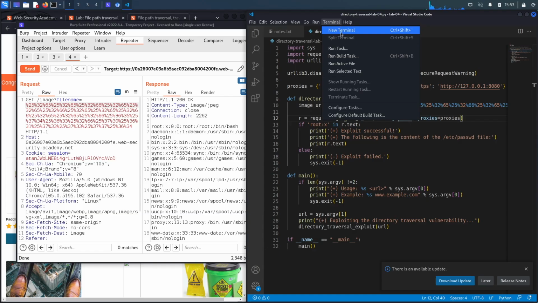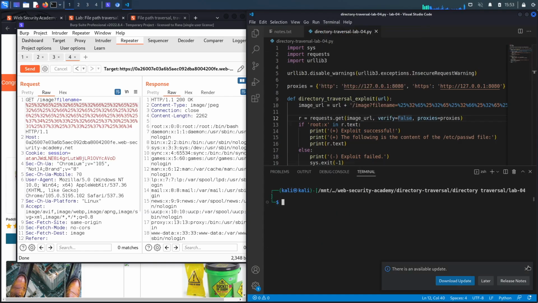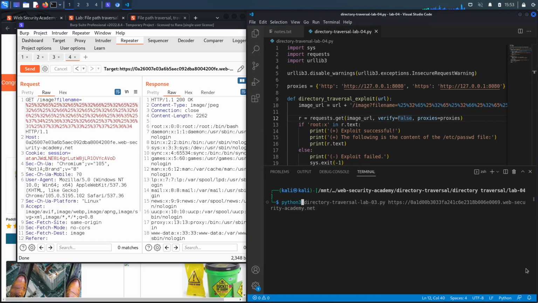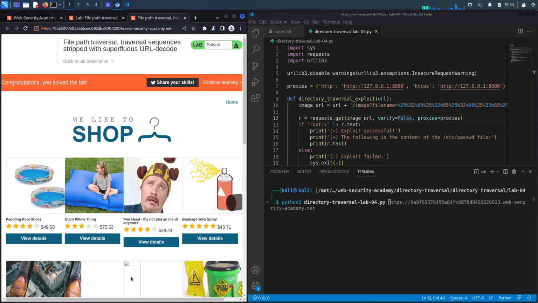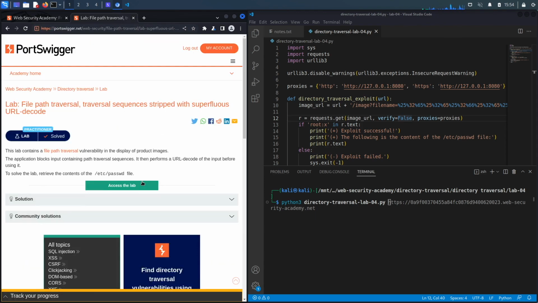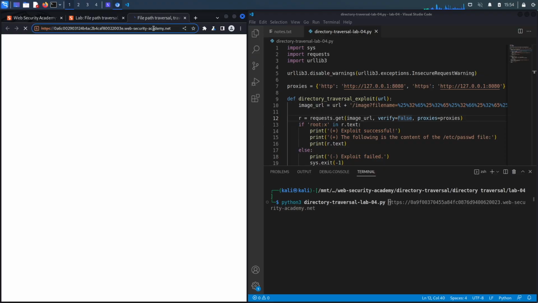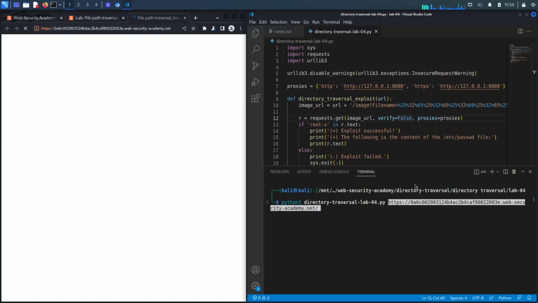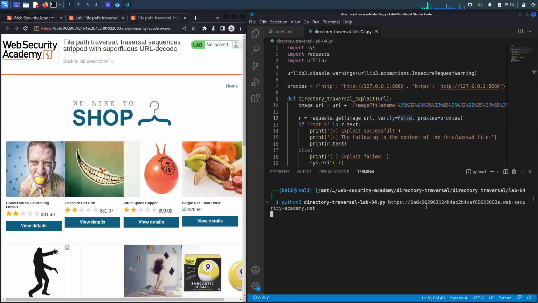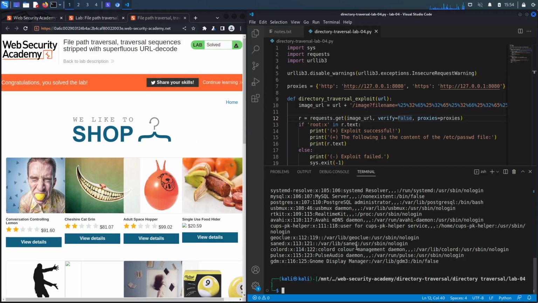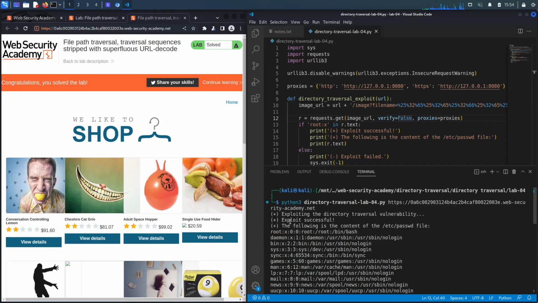Let's see if we have any errors in our script. So terminal, new terminal, and then python3 directory_traversal_lab04.py, and the URL of the application, which likely timed out, and it did. So let's open it again, copy that, put it in here, hit enter, and here we go. It says the exploit was successful, and then it dumps the content of the passwd file.